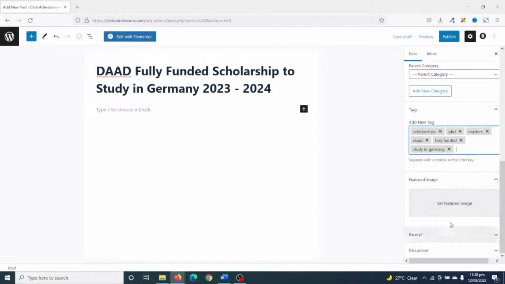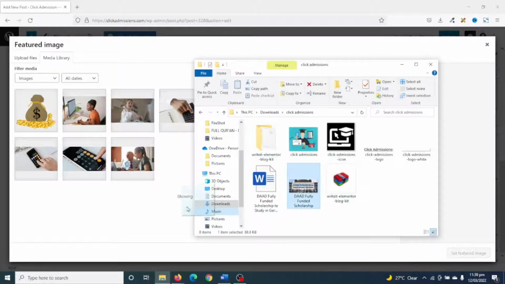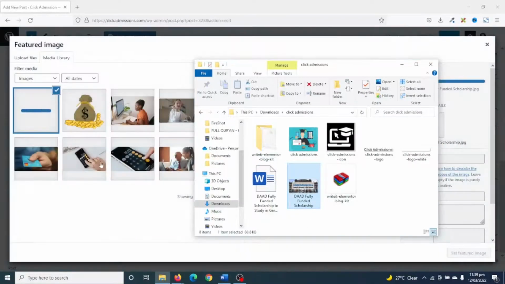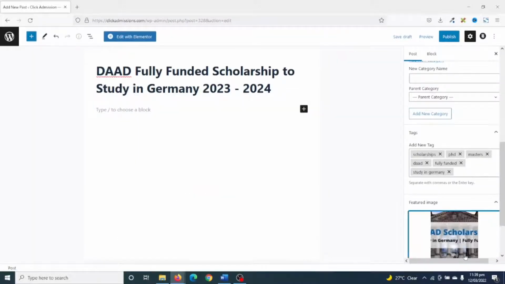Next is featured image. I click on it to choose my image. I have my image here. I'll just grab it and drop it right here. I minimize this. It is uploaded, but before I set it as my featured image, I'll enter the alt text. As you can see here, my title is already set to what I want, so I just copy it and paste it in here. I can also add it as my description. Then I set featured image.